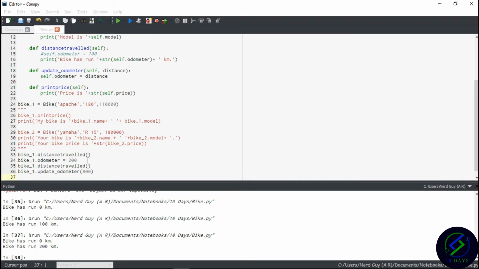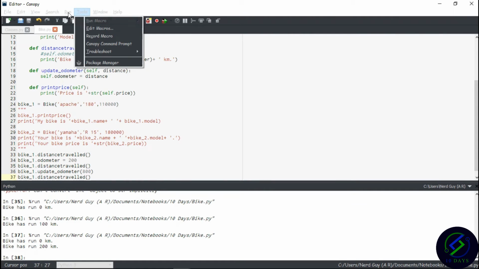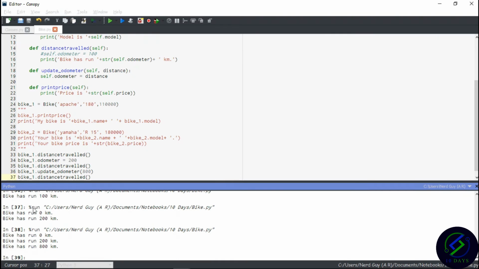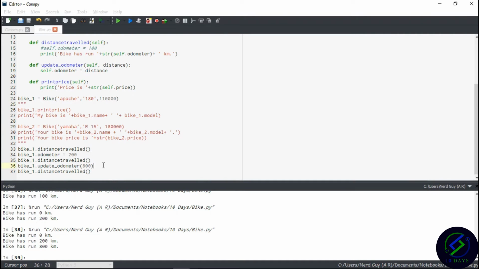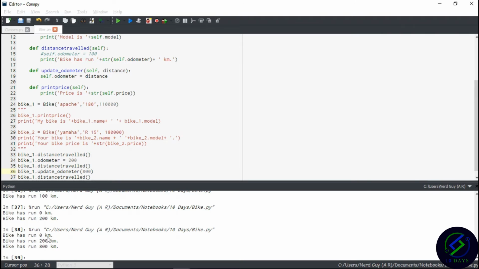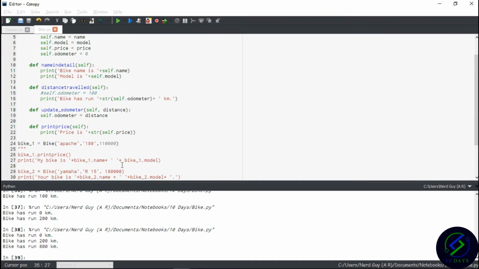Now let's call distance traveled again. So I will say bike1.distance_traveled. Let's see how Python changes. Bike has run 0 km, bike has run 200 km, bike has run 800 km. You can also keep incrementing it, like I don't want to print every time. I want to add, let's say first it was 200, after running 200, if I have run 800 again, it will show 1000 km. So you can also do this.